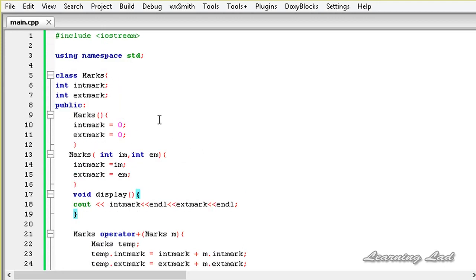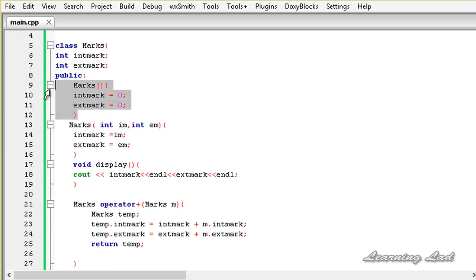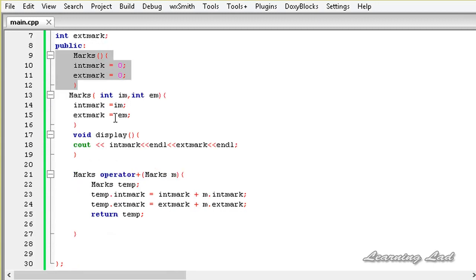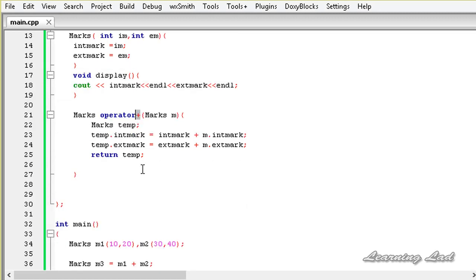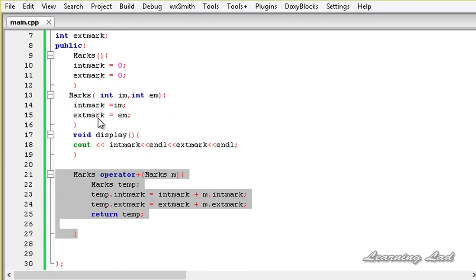Alright, I have the code from the previous tutorial where we have a class called marks and we have two members called int mark for internal marks and ext mark for external mark, and we had a default constructor which was initializing those two members to a value of 0, and we have another user defined constructor which was taking some values and initializing the members of our class. And then we had a method which is going to print out the value stored in the members, and we have overloaded the plus operator and we have defined this operator function inside this class.